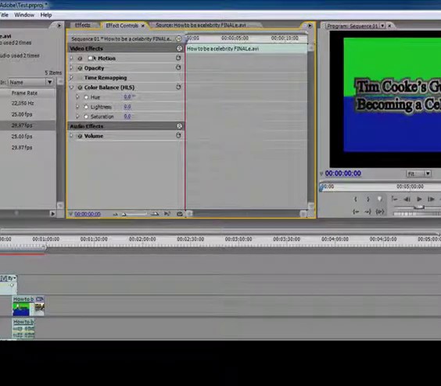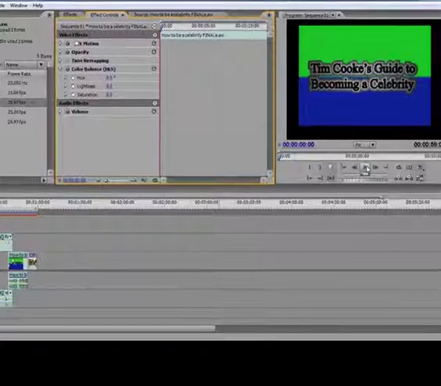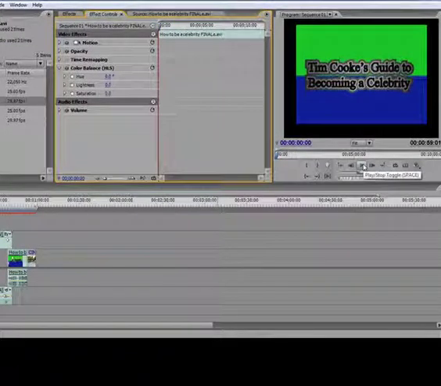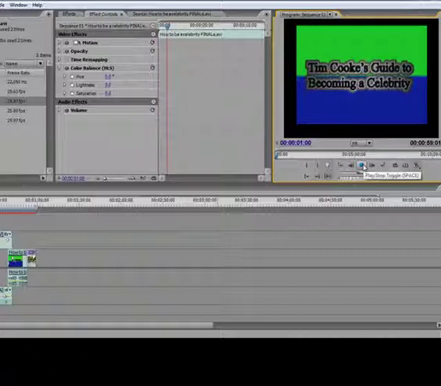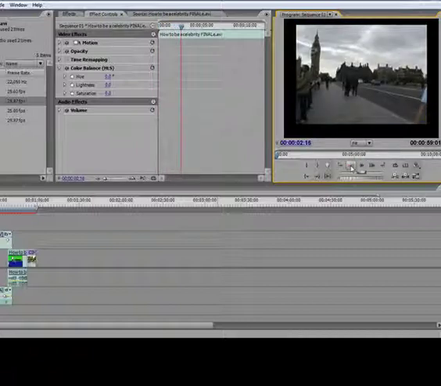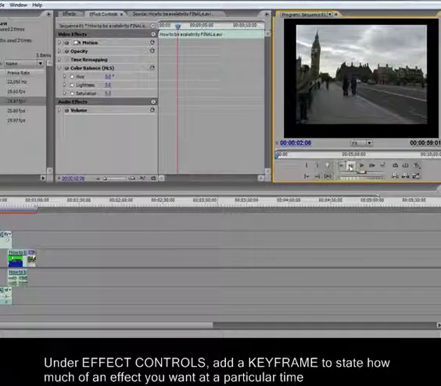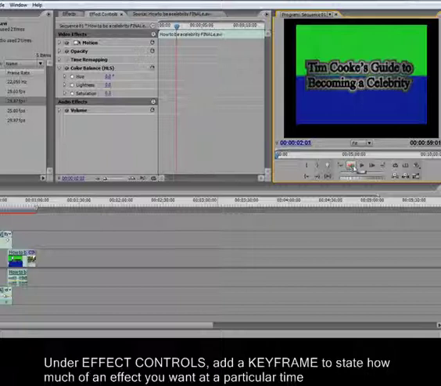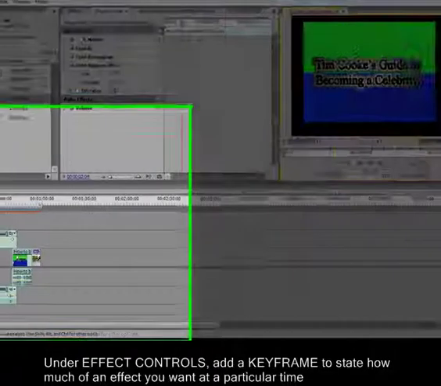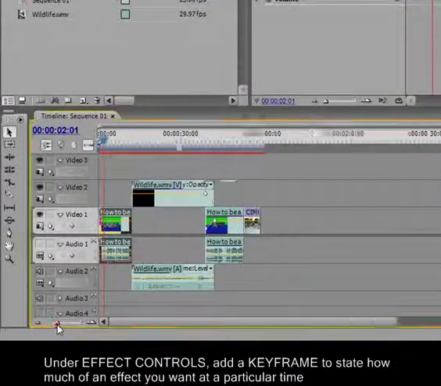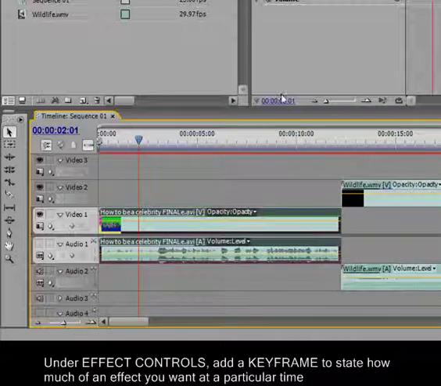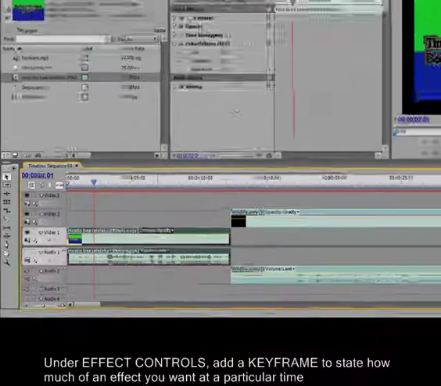What I would like is for the duration of this title for it to gradually become black and white. So I'm going to play it here and work out where the end of the title is, and I'm just going to position it to the right place. There we go, that's roughly right. You can see it down here on the timeline. In fact, I'm just going to squeeze that up using the slider for you.